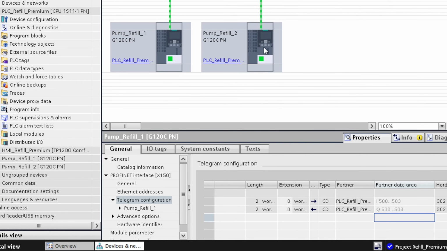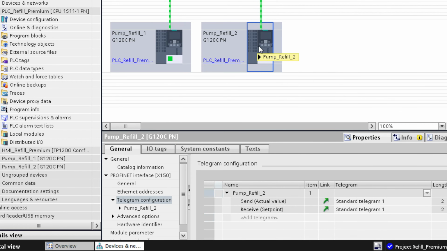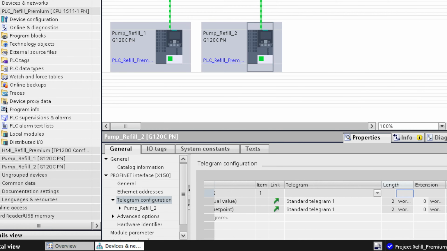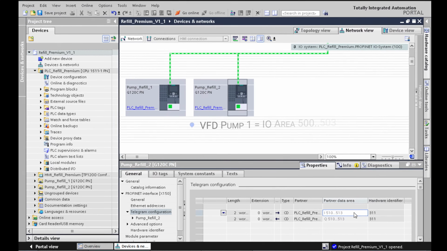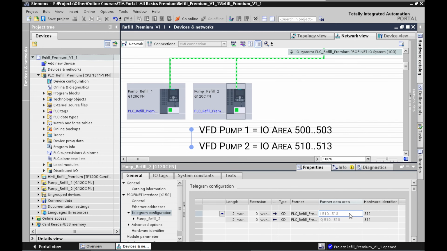In the same way, we go to the second pump. We check the telegram, standard telegram 1, so that's correct. And we set up the input and the output area. And here it's already set up correct to input 510 and output 510. I already did this before the video. So first pump, input output 500, second pump, input output area 510.